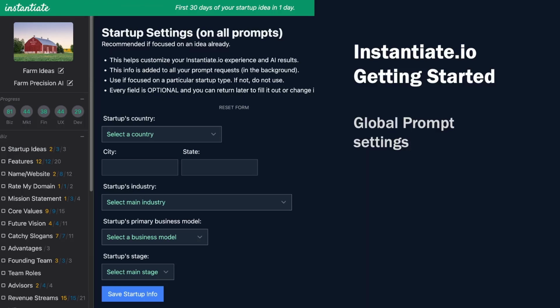This is what I was talking about on the startup settings. If you click that in the interface, then you can put some different settings that would appear on all of your prompts. And that just tells the AI a little bit more about what type of business you're trying to develop here, so it will be more customized all the time. This is optional, and you can even just put this information in the prompt itself if you wanted.